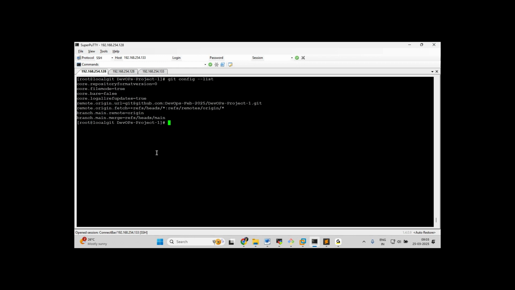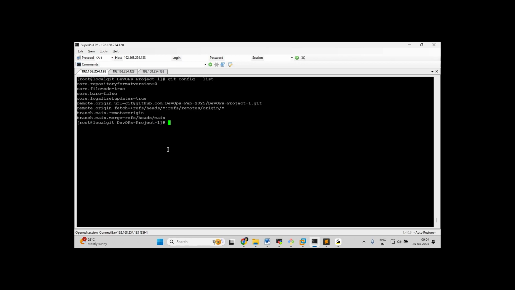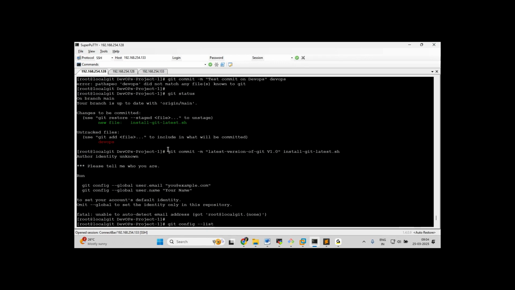So first of all, let me show you git config --list. See, are we having any user here? Are you seeing any username and mail ID in this list? We don't have. Now what we have to do? We need to set this username and mail ID.